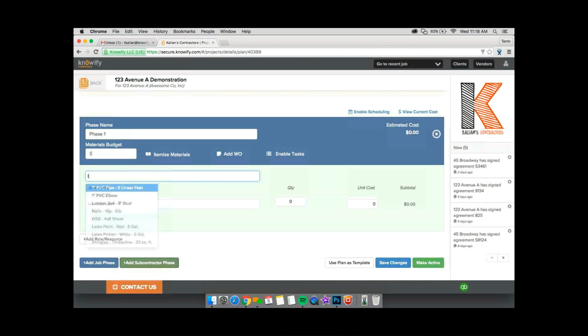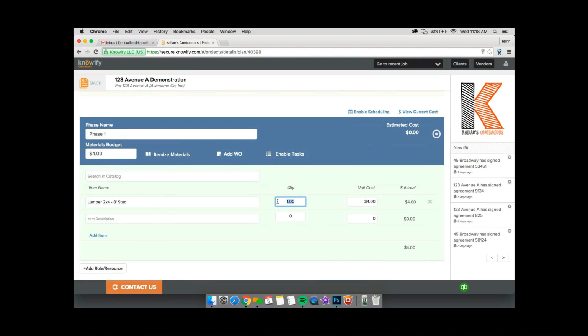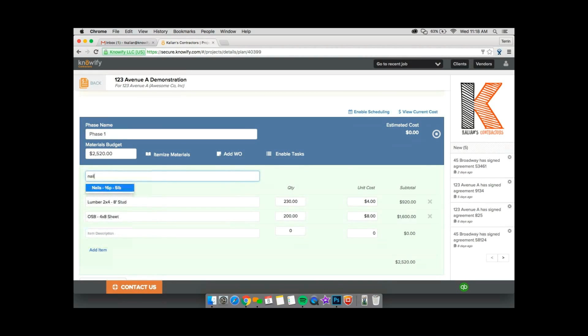So I could say I'll need some lumber, and I need 230 studs, and I might need some plywood, I'll call it OSB, and we'll need 200 sheets of this, and I need some nails. We can create this budgeted list just so my materials budget is a little bit more accurate than it would have been. This ended up being a little bit above what I initially estimated. Now I know that I'm not going to end up losing money just because I decided I wanted to go with a lump sum on this.